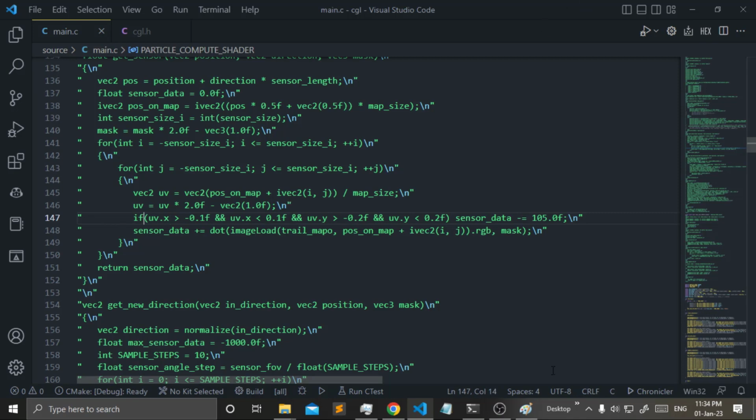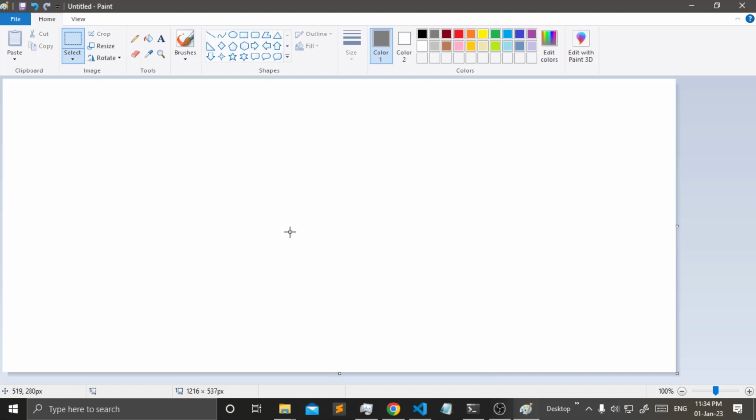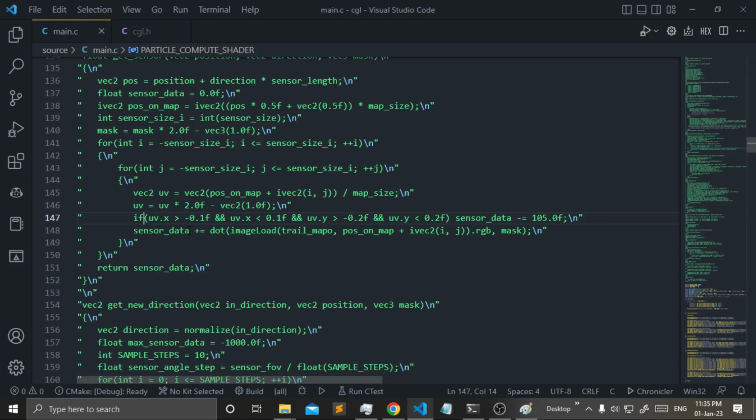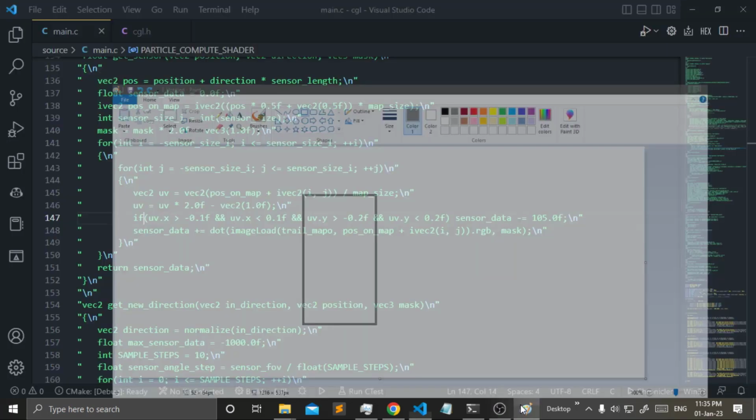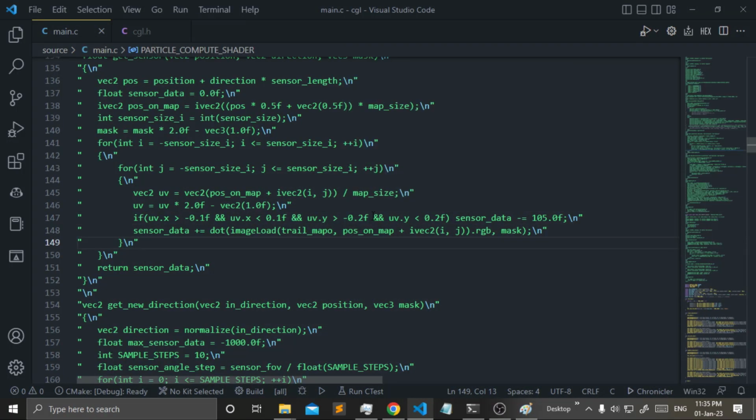So I'm just creating a square, again a rectangle, out here. Let me erase everything. So I have a rectangle out here. Let me set the points: minus 0.1 in the x and minus 0.2 in the y for this point, and 0.1 in the x and 0.2 in the y for this point. We've got this block out here, and if our particle tries to sample positions in this block, you will see the sensor data minus a huge sum, like 100.